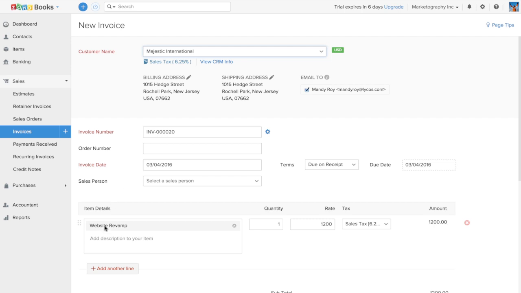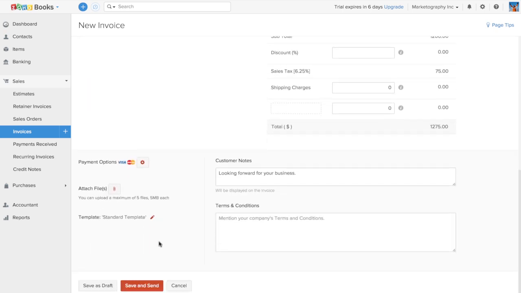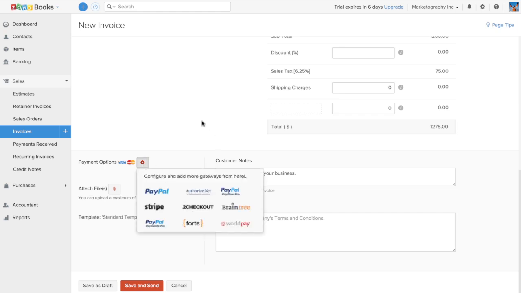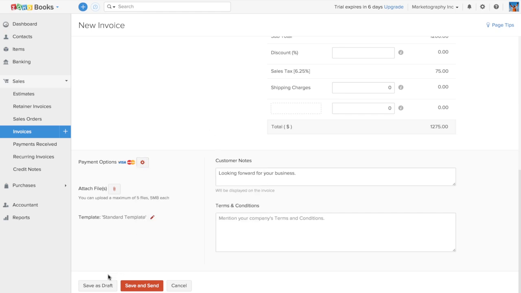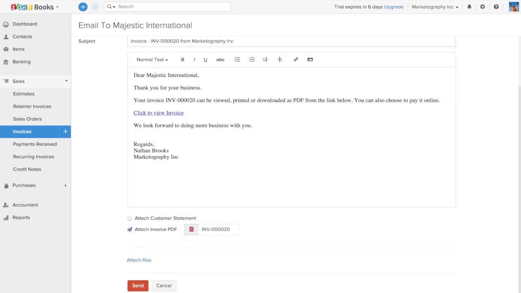All the information from the estimate was directly pulled into it. You'll see that the tax information is also available. I can choose to add any attachments or files if I want, or I can also select the various payment options available. And I'm just choosing to save and send this invoice to the client. If you'll notice, I also have the salesperson CC'd in this particular email.